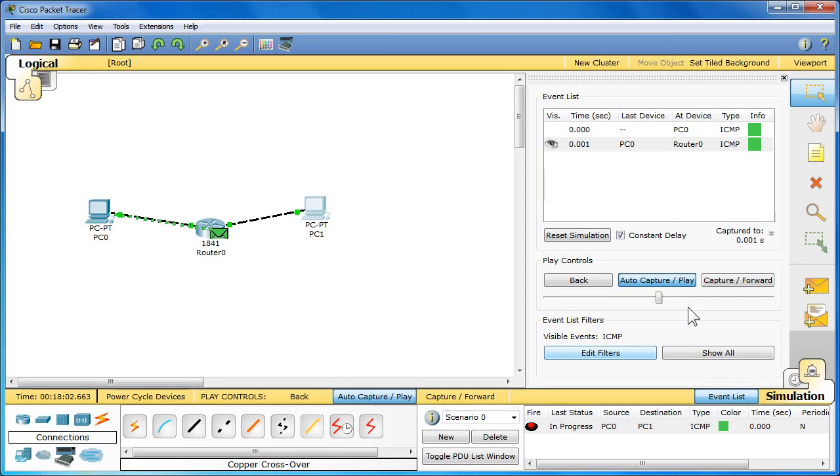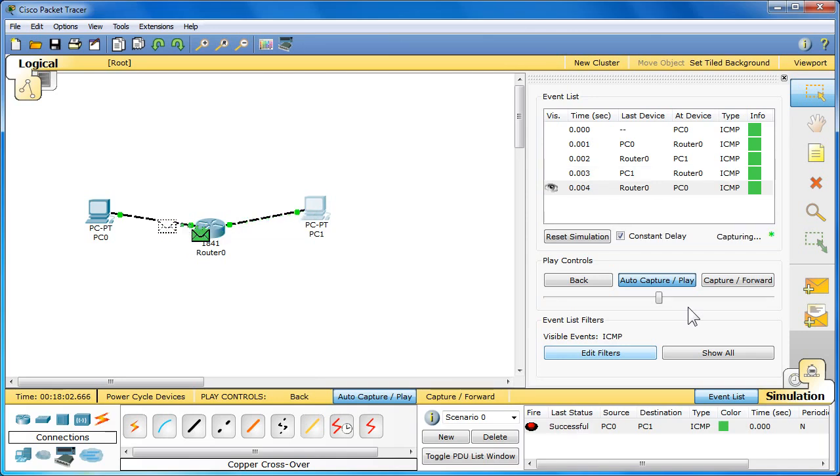Observe as the PDU travels to router 0 and then to PC 1, and then back. Once it returns back to PC 0, the PDU is verified and checked off, which means the ping was a success. Done. You have now successfully completed this Packet Tracer tutorial.